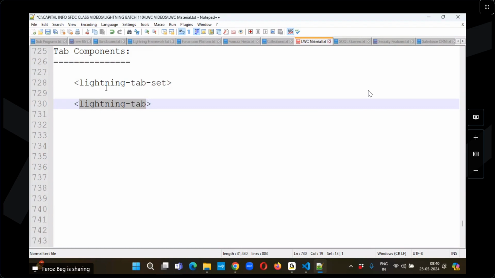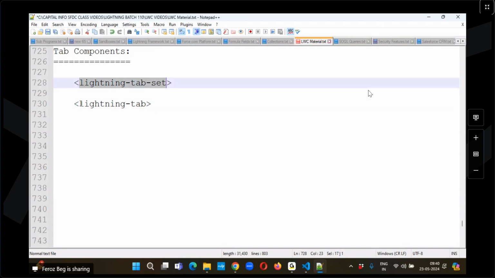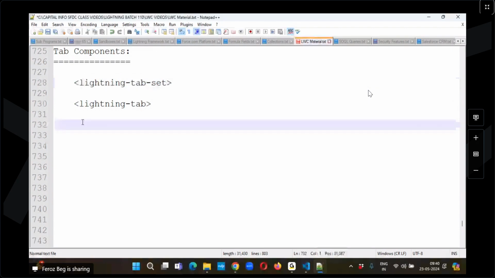Now, in this case, what are the various properties that we have for tab set? What properties does the tab have? Now let me explain one by one, and then how to use this lightning tab set in the tab, how to design our own corresponding user interfaces. Now let me show you with the practical use case.